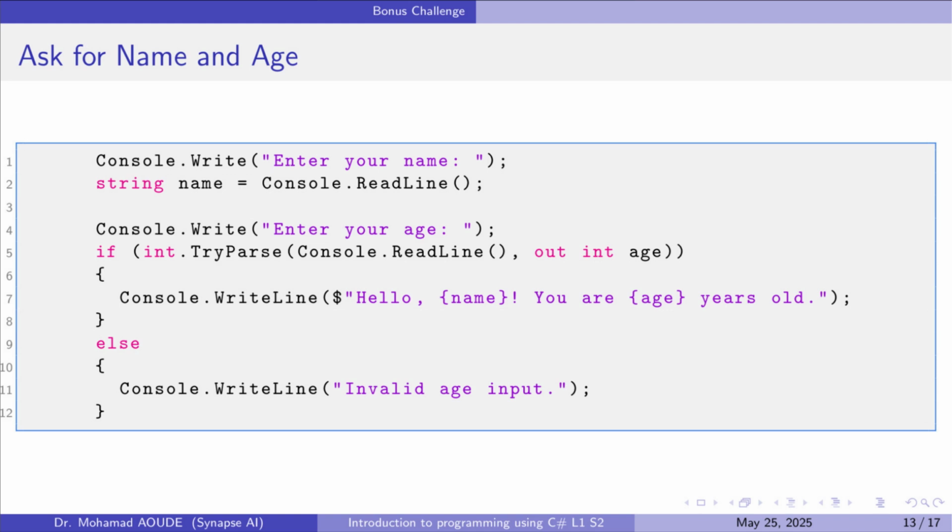For an extra challenge, prompt the user at runtime, ask for their name and age, then parse the input safely. Write "Enter your name", and read the line into a string. Write "Enter your age", and attempt to parse the input into an integer using TryParse. If parsing succeeds, display the greeting. Otherwise, show an error message. This adds basic user interaction and input validation to your code.